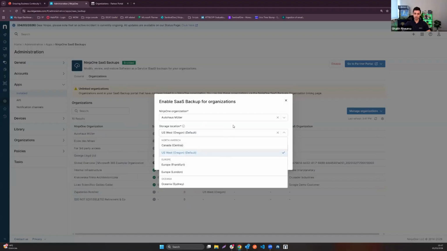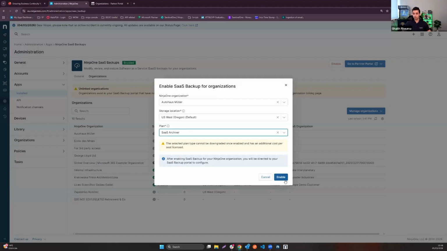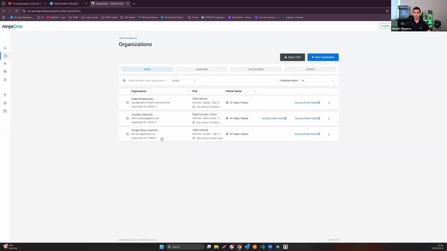These, by the way, are the buckets that I've been mentioning, and the plan, right? Again, as we mentioned earlier, we have three types of plans. We have the normal SaaS backup, which is 12 times per day, the archiver backup using journaling technology to ensure real-time backup, and then we also have SaaS backup plus Entra ID, right? These are the three ones. Now here from the beginning, I can choose the plan. I hit enable. Once I enable this one, I would find the organization here added inside the SaaS portal, right?